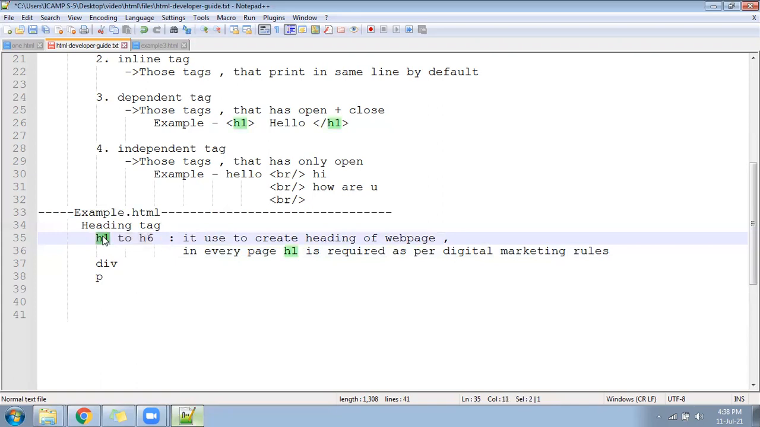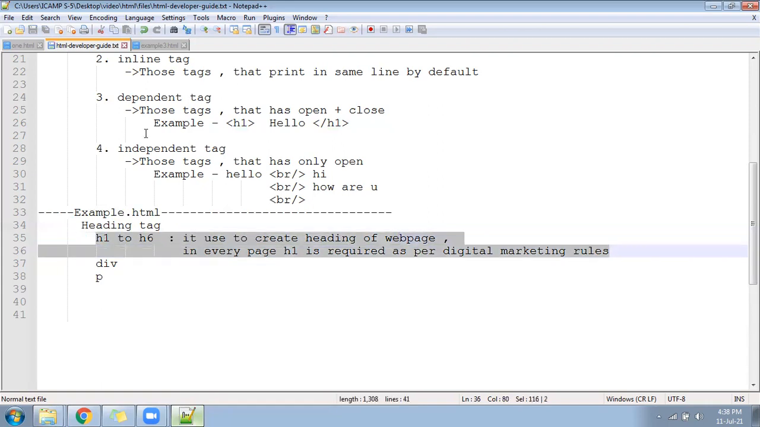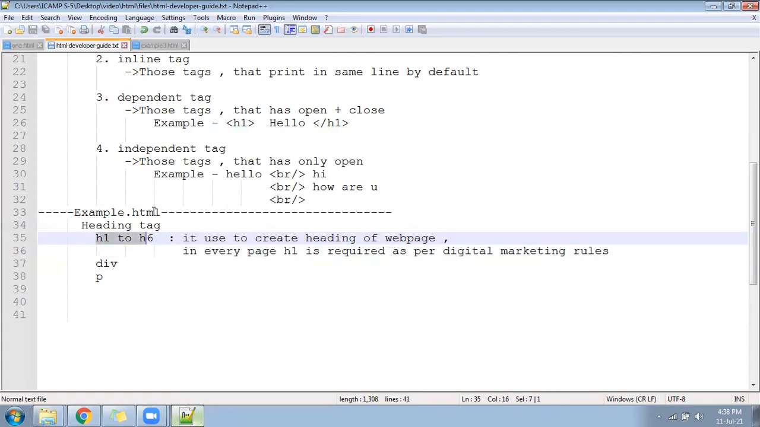You give H1. What does H1 mean? We are going to see now. Okay, now I have written here, it is used to create the heading of the web page, and in every page H1 is required as per the digital marketing rules. So we wrote the documentation here. I will go to the example 3.html file and we will implement H1 to H6.